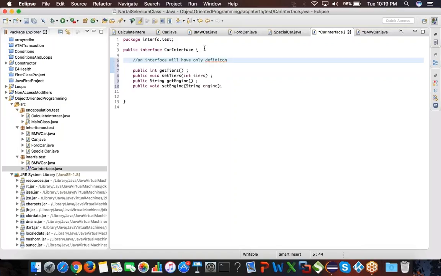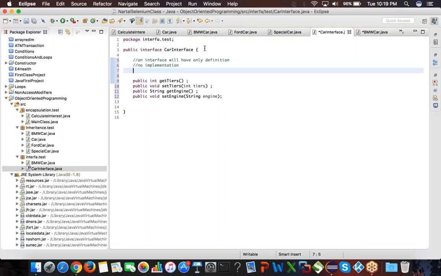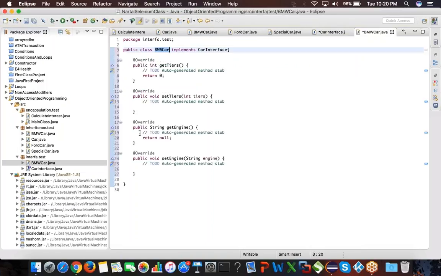So you'll have only definition. You don't have any implementation. No implementation. Any class that implements the interface has to implement all the methods. So for example, if you have seen here, whatever the functions that we called here, everything is implemented, means everything is overridden.